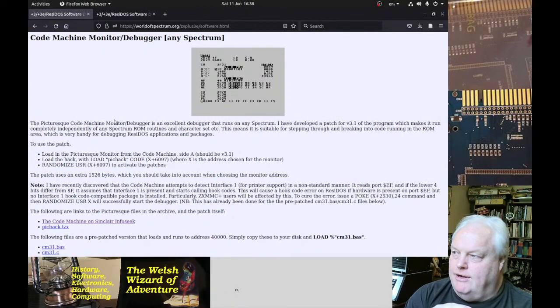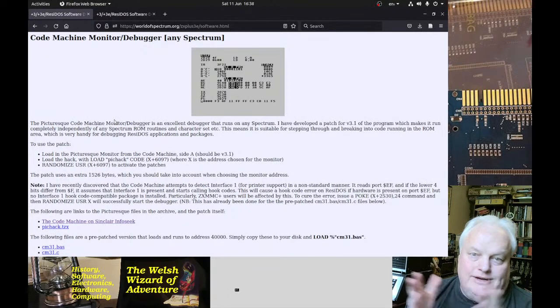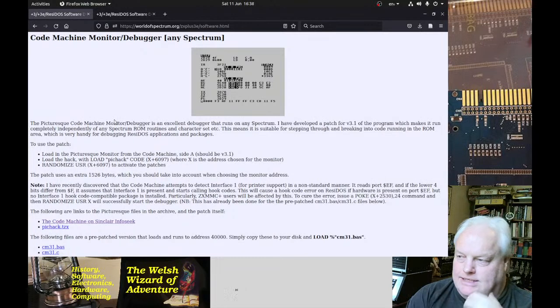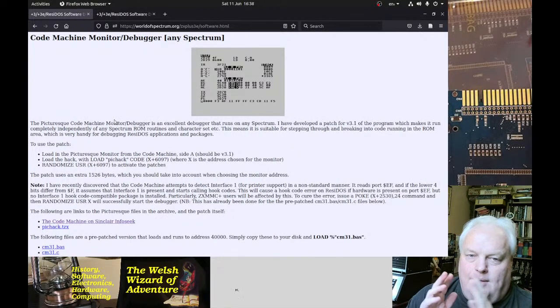debug, and that's what we're really going to need to sort out this stack switching problem that we've got, because we really don't know what's going on. So the easiest way is going to be to step through the code and see what's happening. Now what Gary's done in the past, because he's had this problem, because he works with ROM switching a lot, obviously that's primarily how it's all done, he's patched the Picturesque code machine monitor so that it doesn't rely on any ROM routines, even including for characters and things like that. So it's pretty much independent of all the ROMs. So I have played with this in the past.